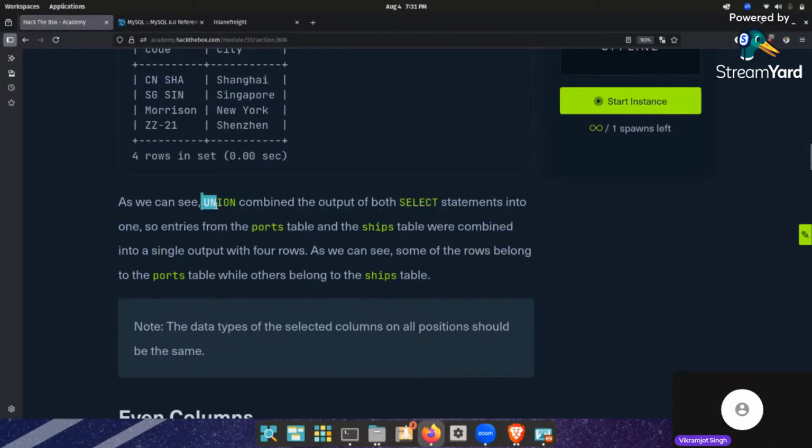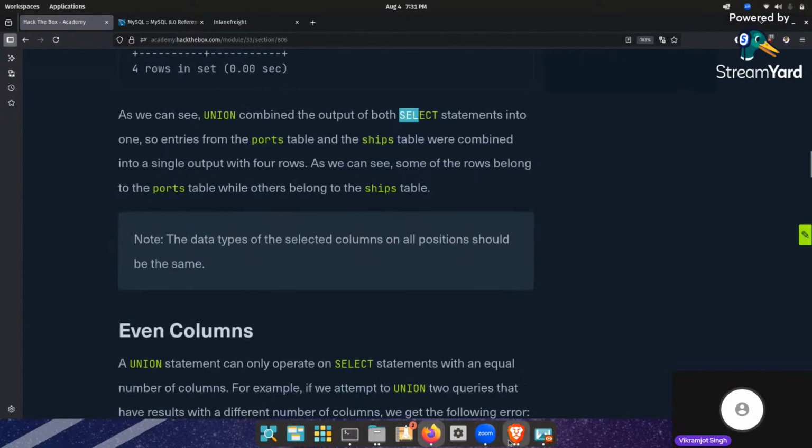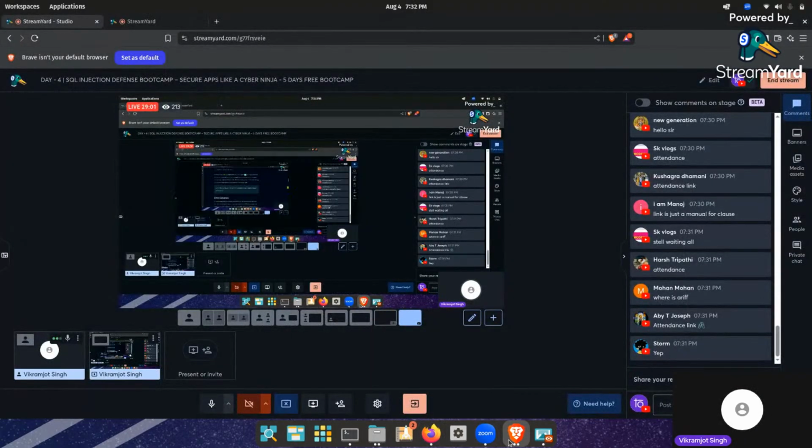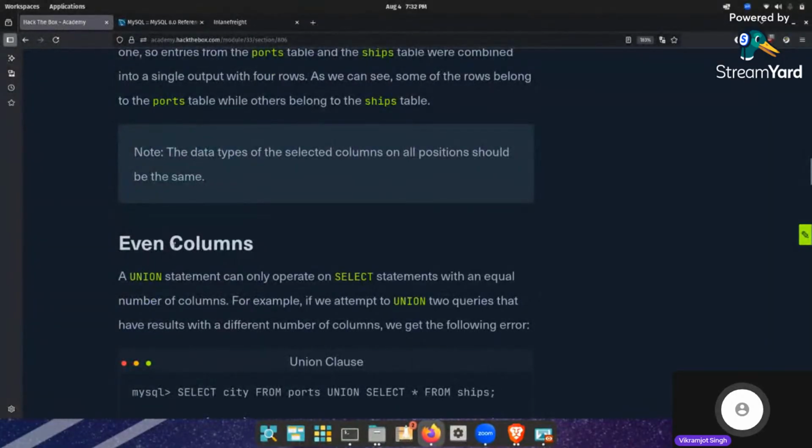Like we can see, UNION combines the output of both SELECT statements into one. So UNION selects all the statements into one. Okay, guys, so UNION combines both the statements, even columns. The UNION statement only operates on SELECT statements with an equal number of columns.